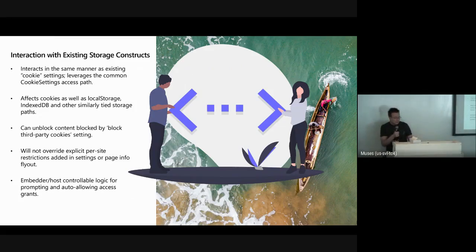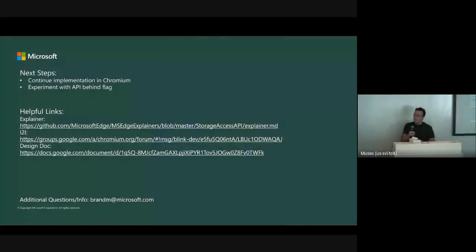I think that's pretty much all I had for the prepared content. Nice and quick. The API is pretty simple. I've got a couple of links to the explainer, the I2I, and the design doc. I was hoping we could dive deeper into questions about the API and how it affects Chromium.